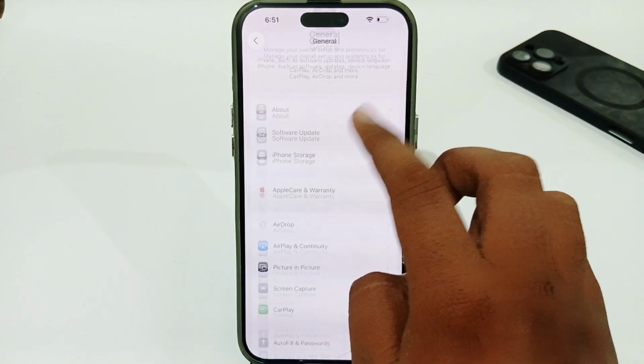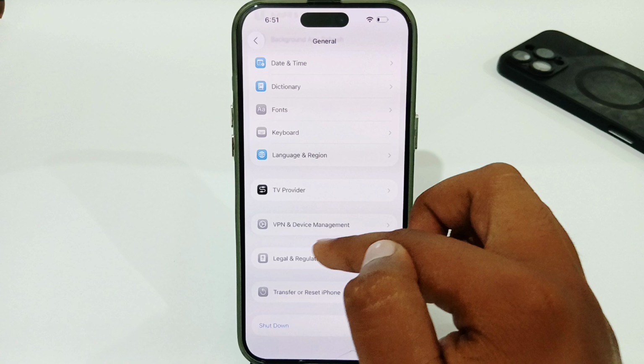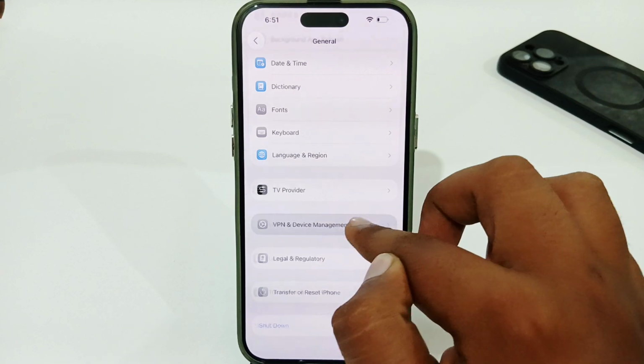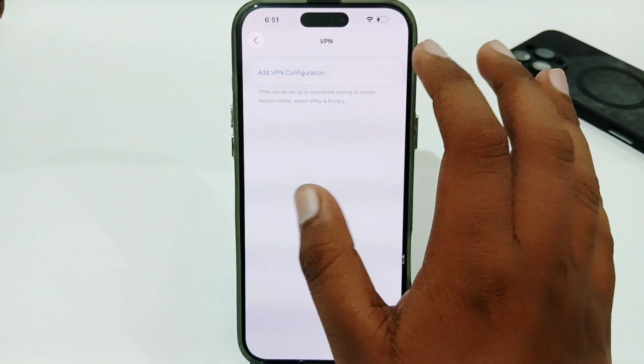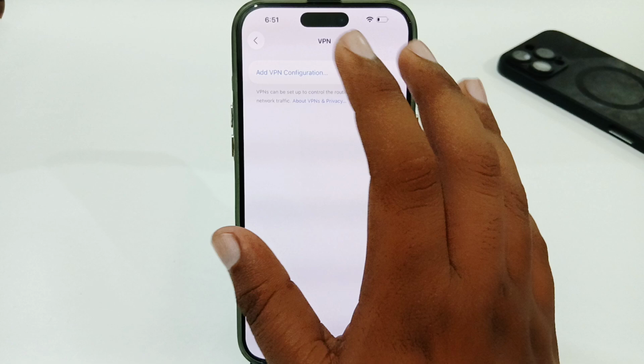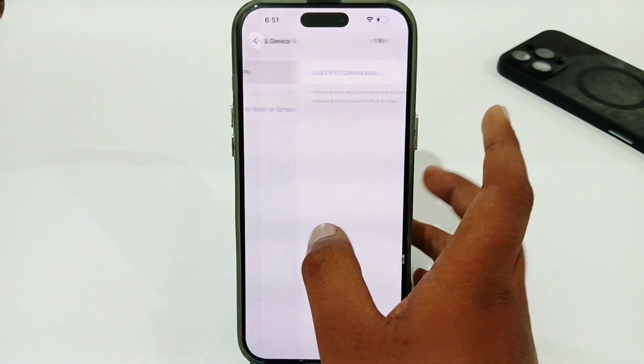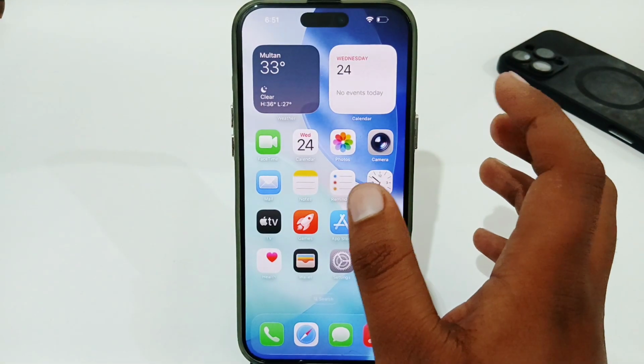In general, you just have to scroll down, and here you have to look for VPN and device management. Simply tap on it, and make sure that your phone is not connected to any VPN. Once you have checked, go back, and try again.